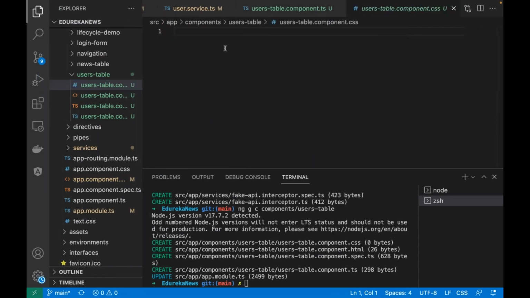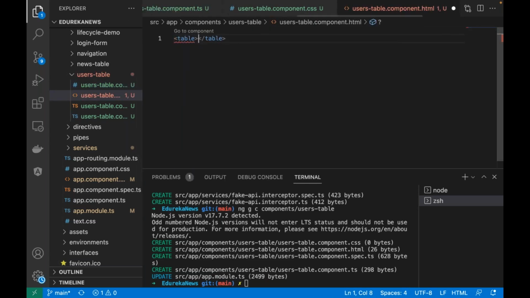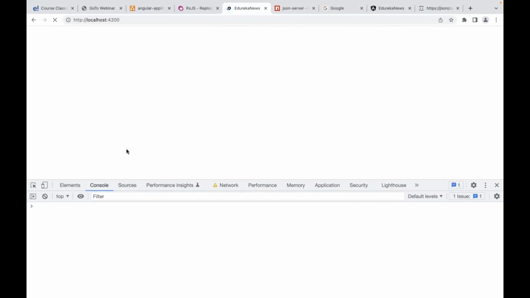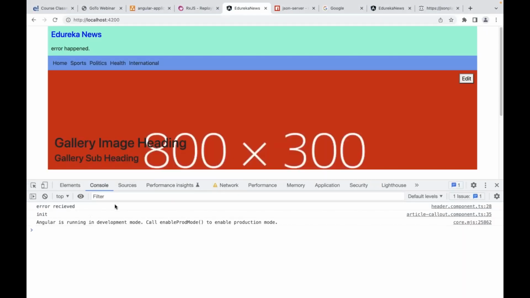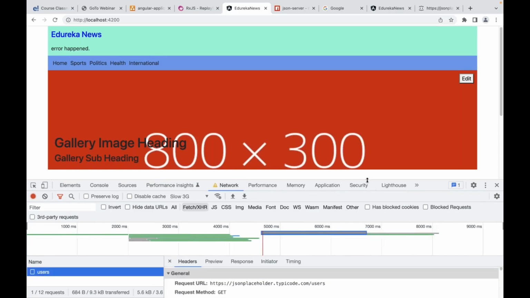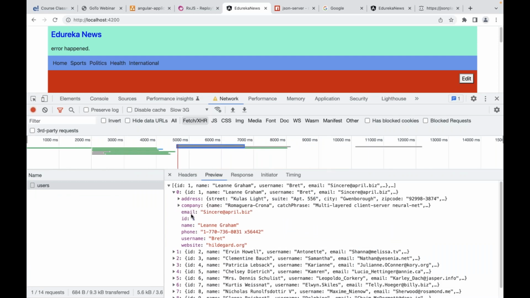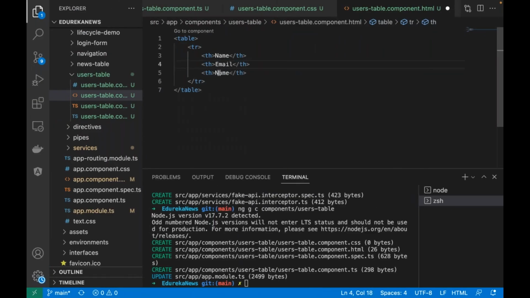Now, how do we show them? So we'll create a data grid. In the template, we are going to write table, tr, th, name. I don't remember what data we will get, so let's check the network. We're going to get name, email, and phone number. So let's use this only: name, email and phone. Okay, that's the heading, and this will be TD.